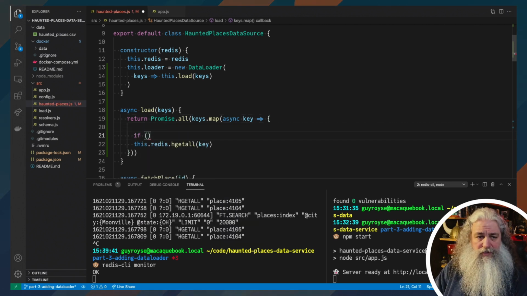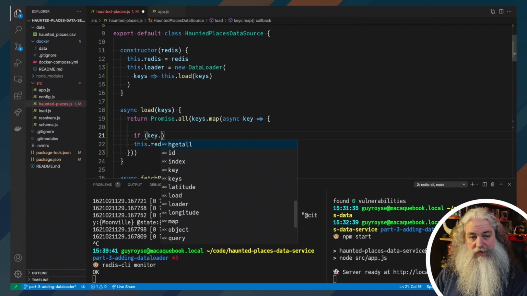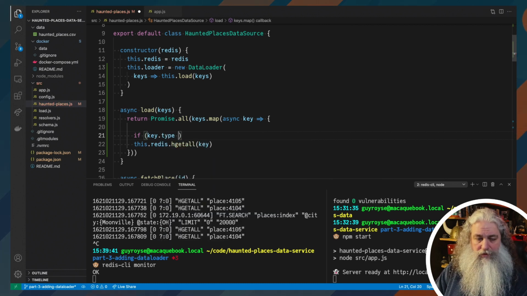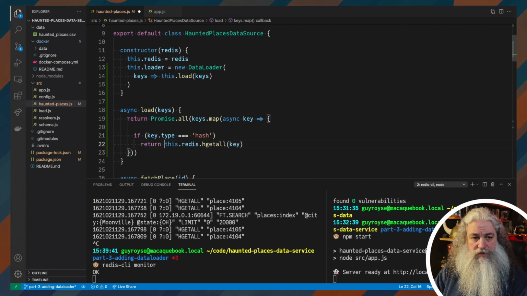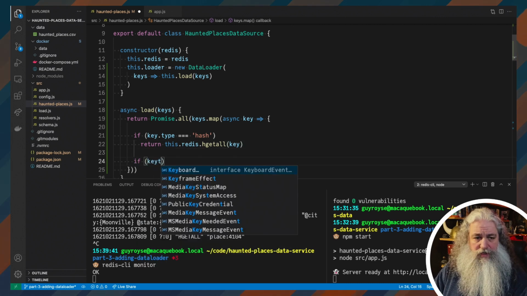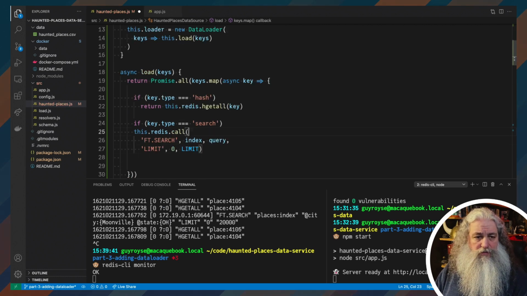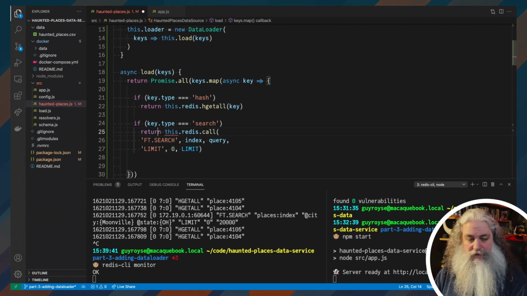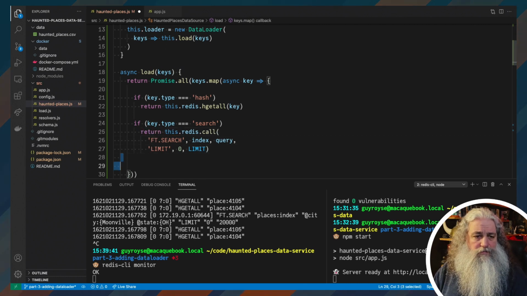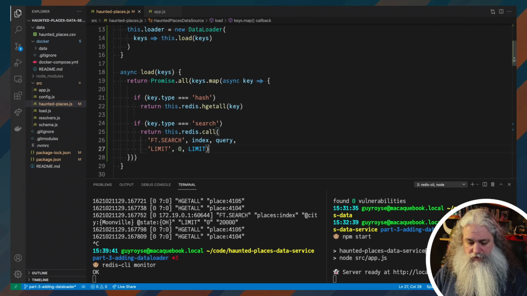So what we can do in here now is say, if I guess it's key right now, key.type is a hash, then return this. And if key.type is equal to a search, then we need to do something different. And that something different is a call to this.redis.call. It's called to do the search. So return that, and then if it's none of those things, then it'll just pass through, and that's fine.